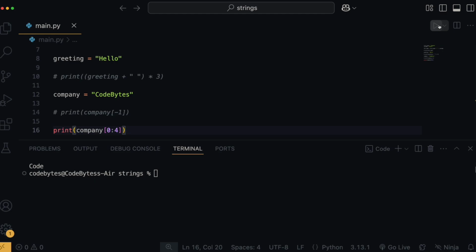So just to reiterate, the number 4 doesn't mean the 4th character, it means stop right before index 4. This is a common mistake that beginners make, so always remember the second number when you slice is where Python stops and not what it includes.